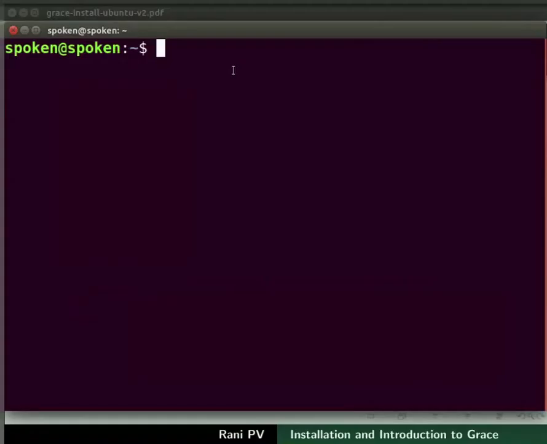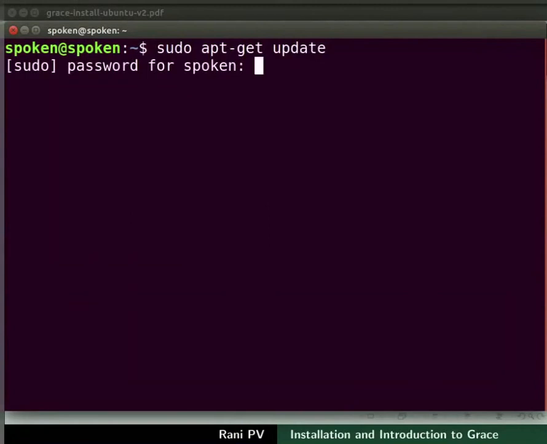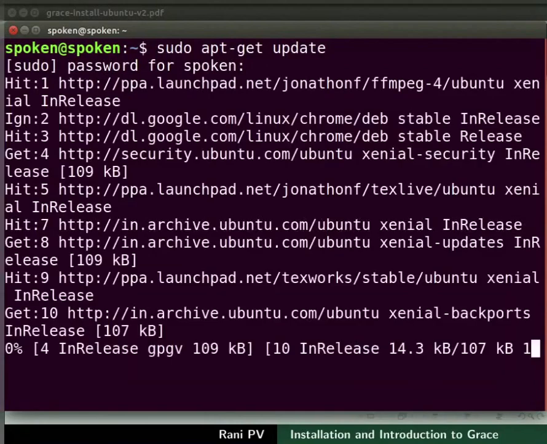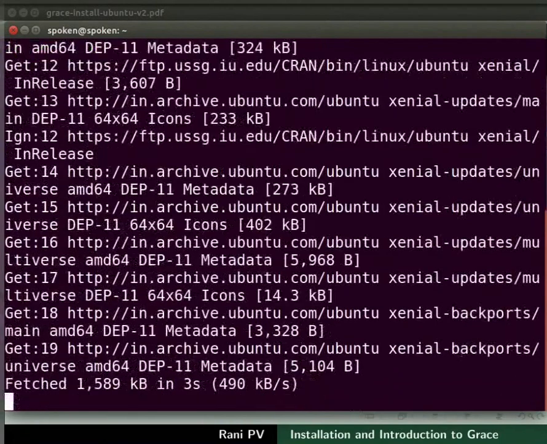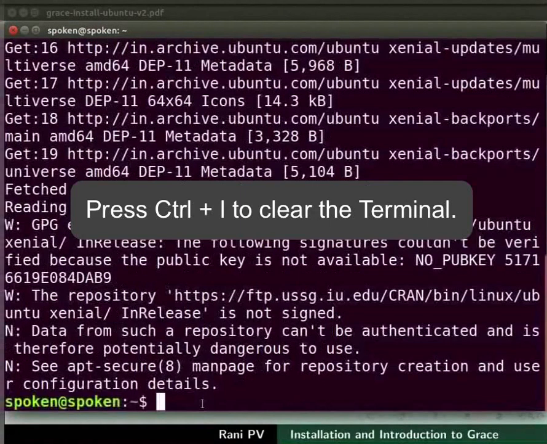A terminal window opens. At the prompt, type sudo space apt-get space update and press enter. If prompted for sudo password, type the password and press enter. This step updates the available packages from the internet sources. This process takes a few seconds to complete. Clear the terminal.